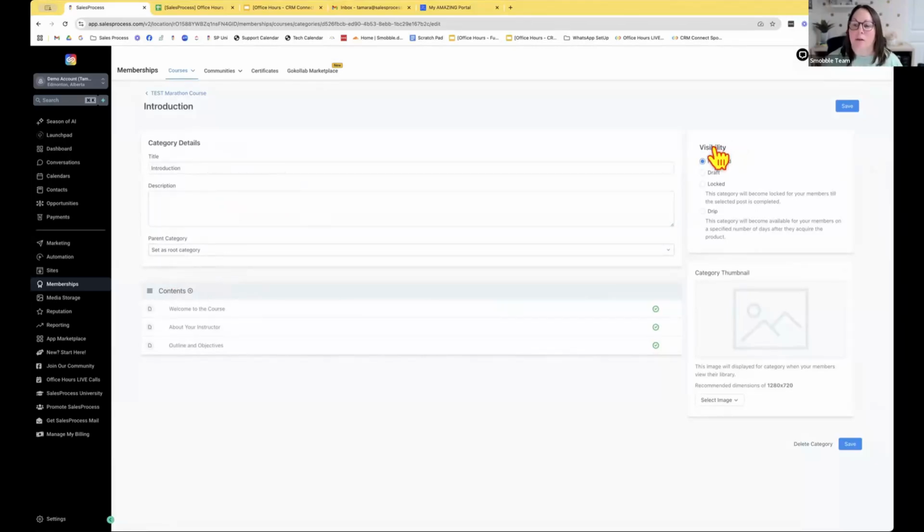Over here, it's going to tell you the visibility. Have you turned it on? Is it in draft? Is it locked? What does locked mean? The category will become locked for your members till the selected post is completed. So this means that they have to complete the post prior to the one that is locked for it to become unlocked. Okay? Or you can set it up in drip mode, which means the category will become available to your members on a specified number of days after they acquire the product.